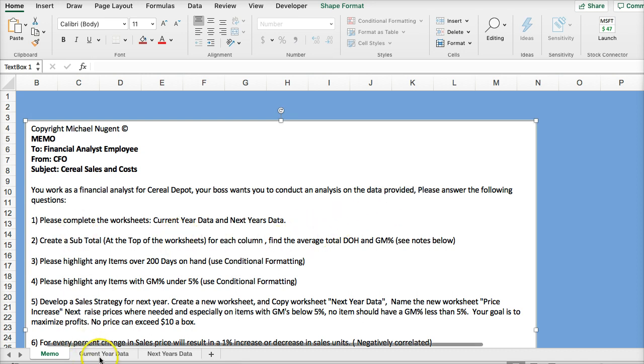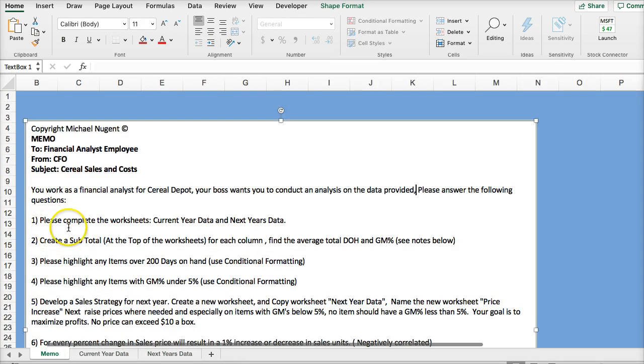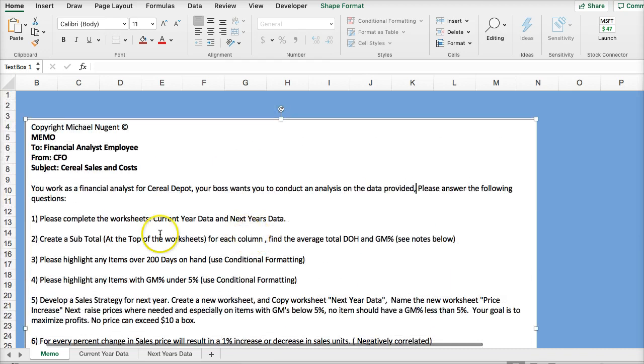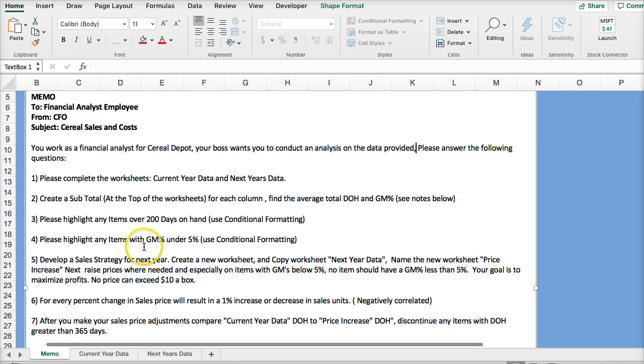Okay, so here is the data that we have to work with, and we're going to complete the worksheets. We're going to create a subtotal at the top of each worksheet, and we're going to calculate the average total days on hand and gross margin for the subtotal, and the notes down here describe how to calculate that. We need to highlight using conditional formatting items over 200 days, gross margins under 5%.